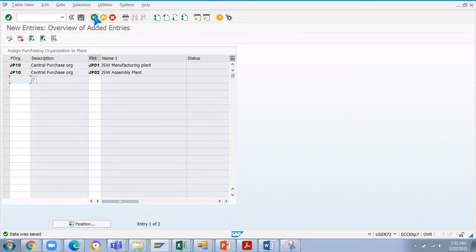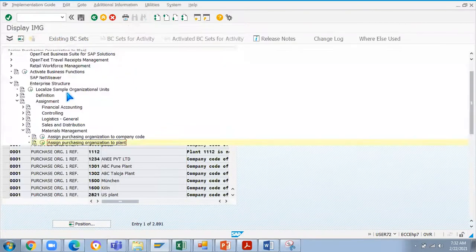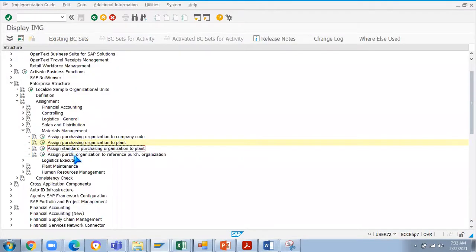Okay, now I don't have any standard purchase organization or reference purchase organization. For reference, I can use JP10 for the plant I'm going to work with. But the standard one is not created yet. Okay, how to do that?